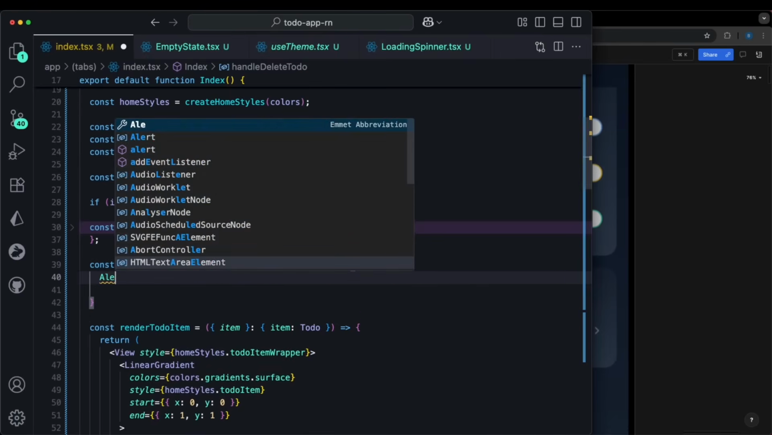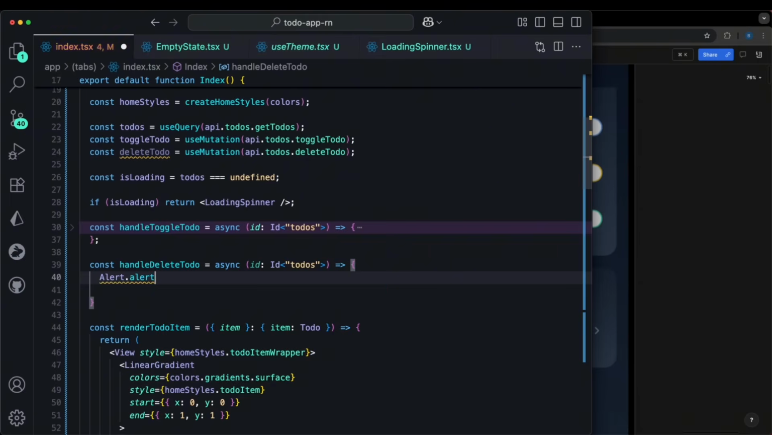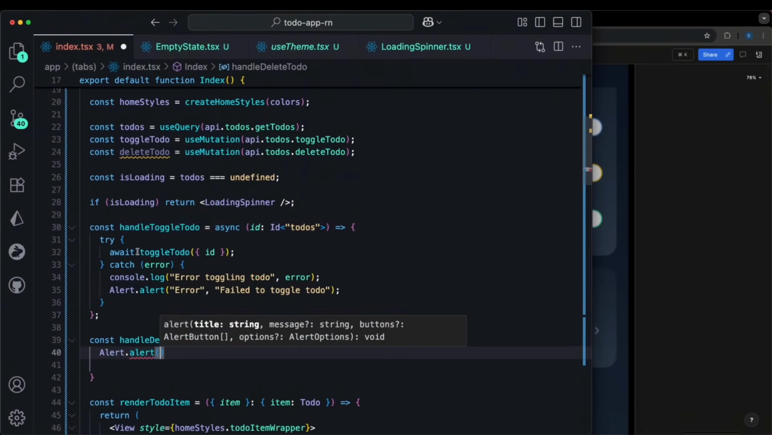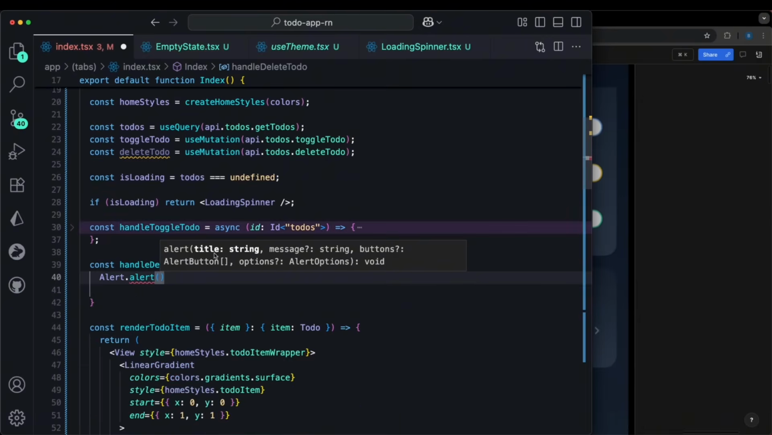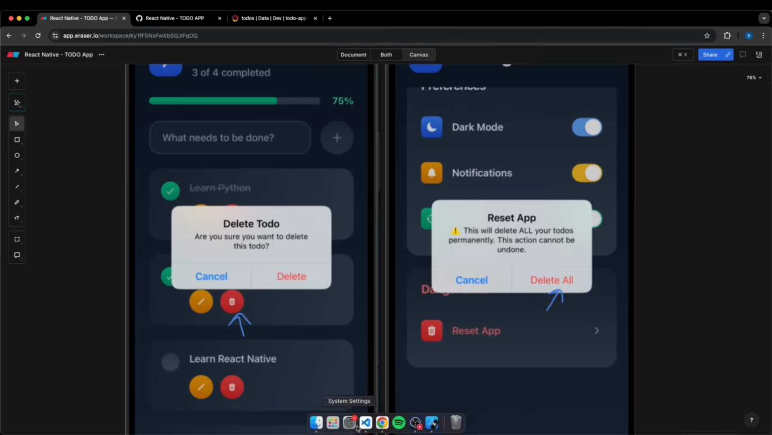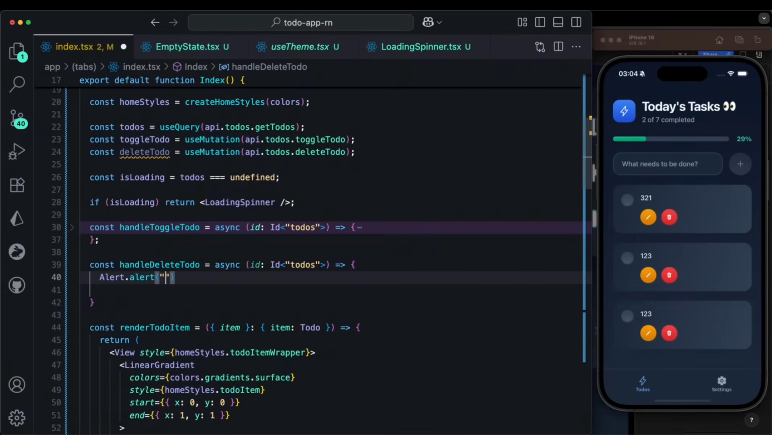So we're going to get Alert.alert, and just like in the past, it's going to take a couple of different fields. The first one is going to be the title. It says Delete To-Do for the title. So I'll say Delete To-Do, and let's make sure we don't have any typos. And right next to it, I'll say, Are you sure you want to delete this to-do? Instead of typing this out, let me copy and paste so that we don't waste any time.